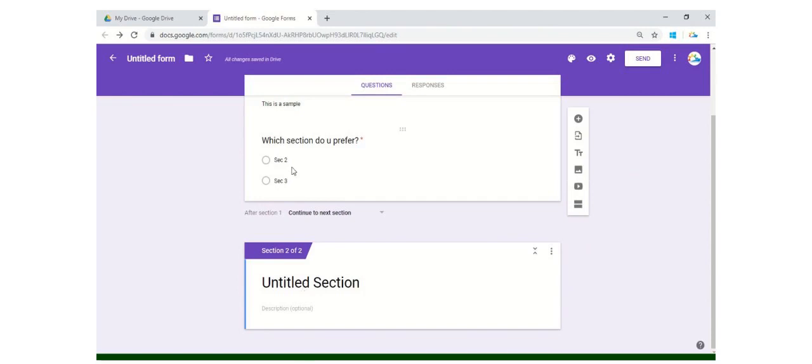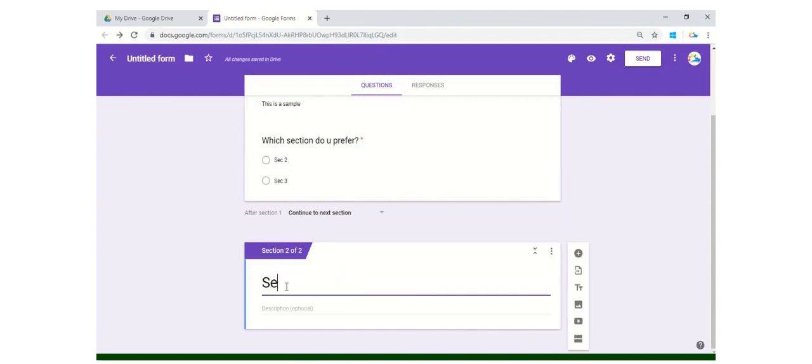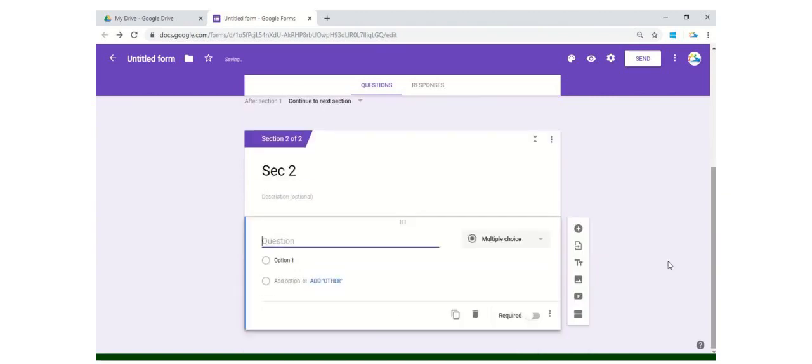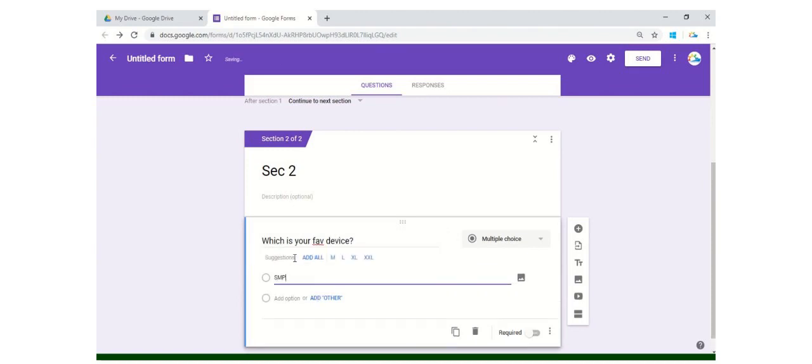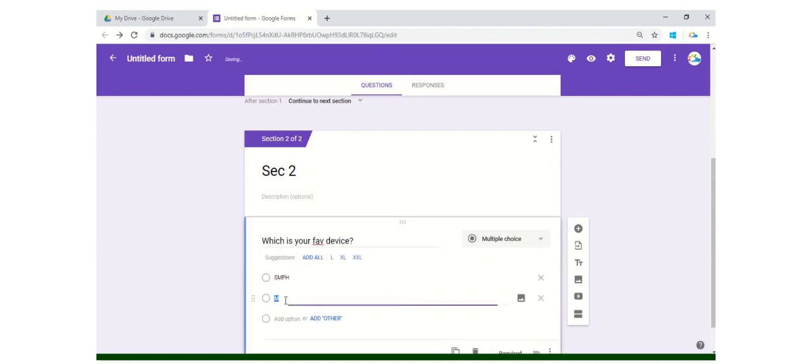As we have applied here two different options, sec 2 and sec 3, let's name this one as sec 2. Just put a simple question here. Which is your favorite device? And let's give two simple options. The first one is a smartphone and the second one is Mac.